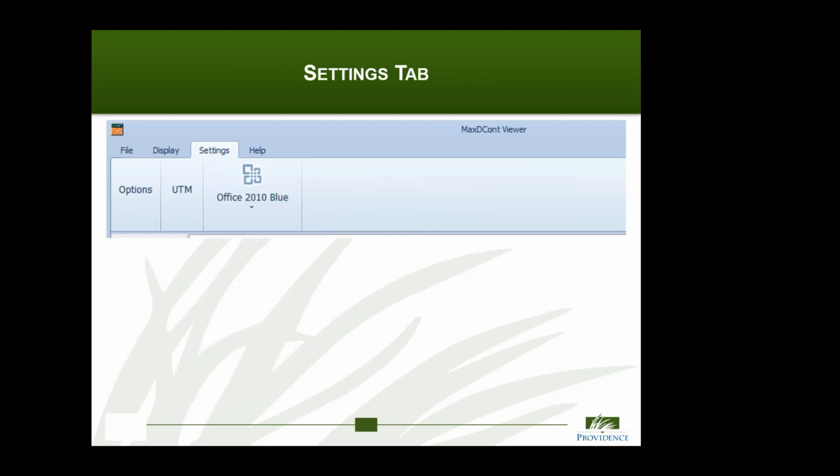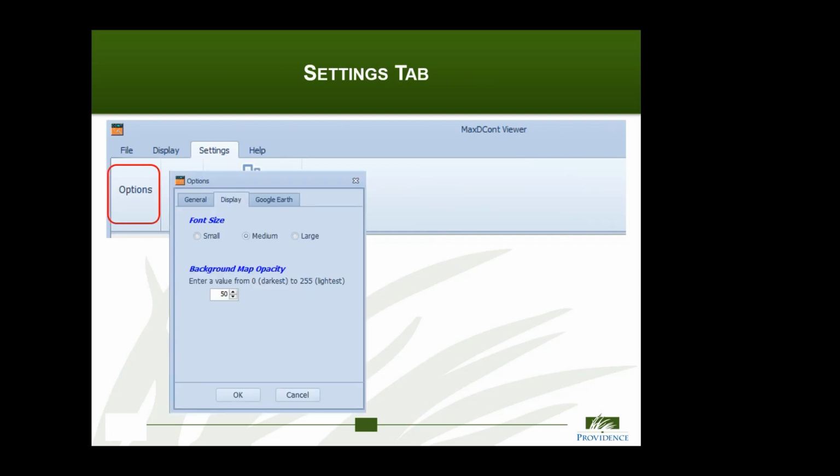Okay, and then we're going to go back to options, and I believe we're looking at display. This is one of the new features that's in there. The first one is that you can change the font size on the display. Small, medium, or large is the only ones we have here now. We don't have it set to a specific point size or anything like that. So you can set that here. I think the default is medium.